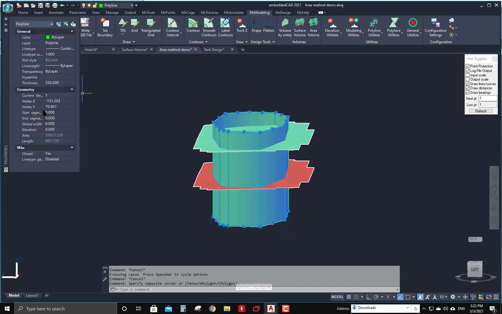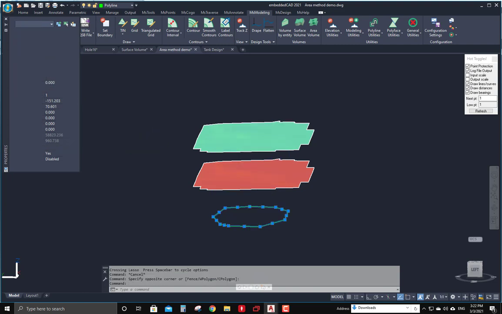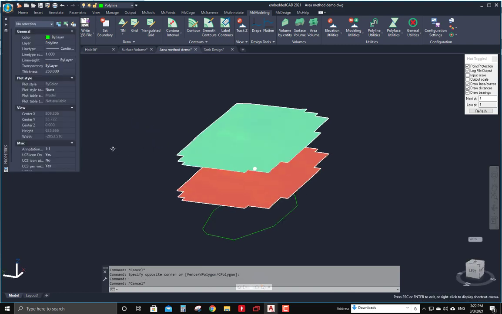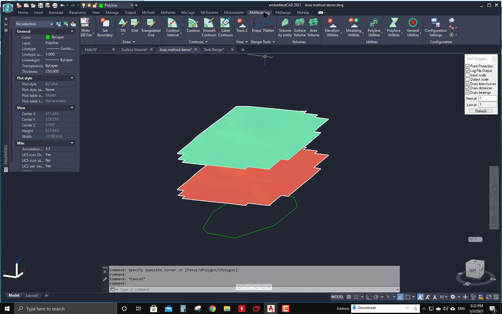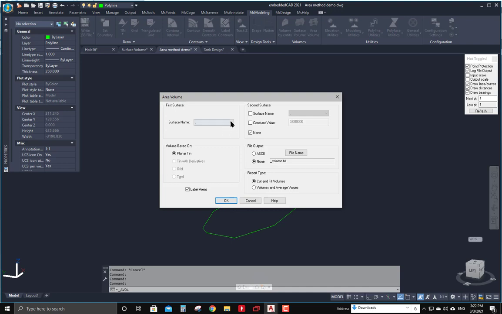So let me take that thickness out of there again. It's not even required in order to do this kind of a volumetrics report. And then, so the process for an area volume method, I'll open this up. This looks exactly the same as before. Now I'm just going to pick the two surfaces from the previous example. We won't be completing this operation.